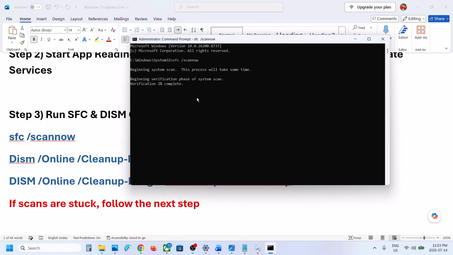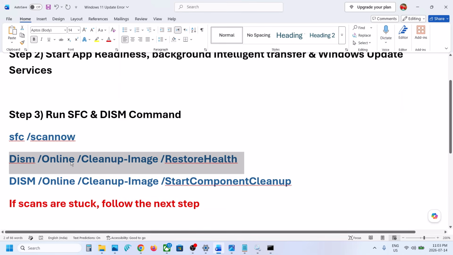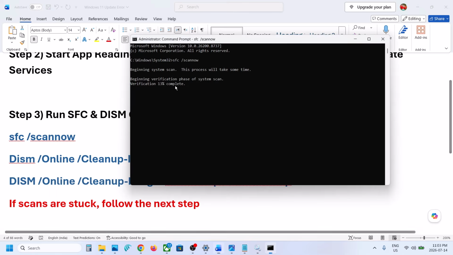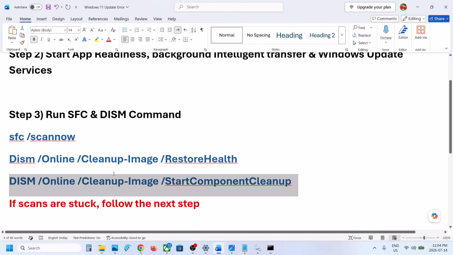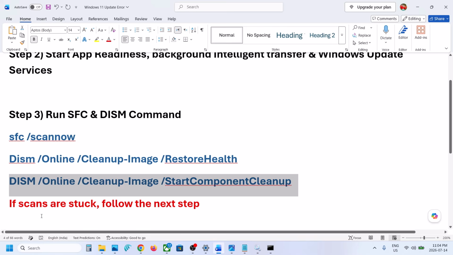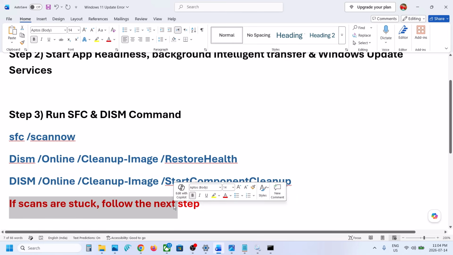Now this process will take some time. It will run a scan. Once the scan is 100% complete, copy the second command, paste it on the same window, hit the enter key. Once the second scan is 100% complete, then copy the third command, paste it on the same window, hit the enter key. Once the third scan is 100% complete over here, then restart your PC. After the system restart, you can check. Now if the scans are stuck, you can follow the next step.